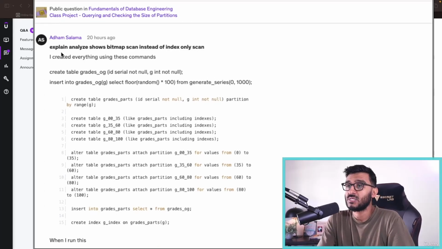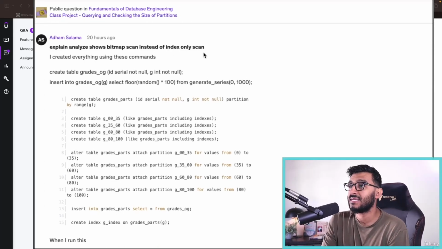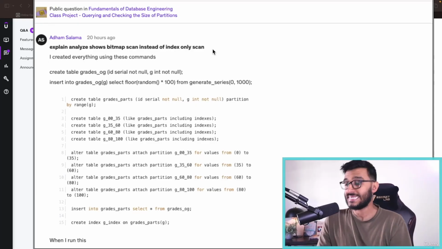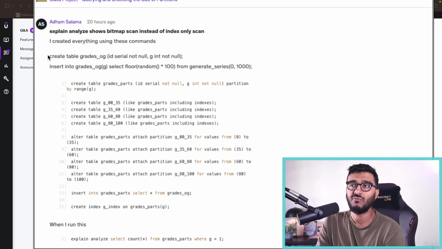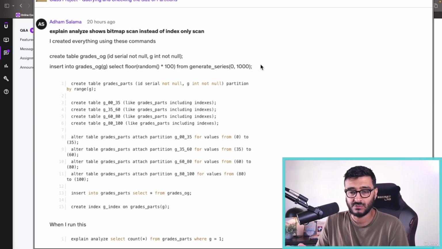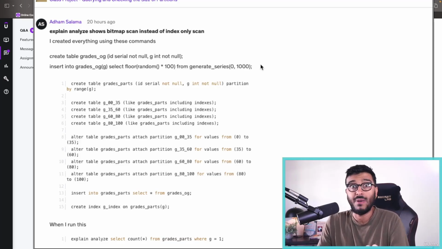So the question is, explain analyze shows bitmap scan instead of an index only scan. Why is that? And thank you, by the way, Adam, for actually including the script, because I built this lecture maybe months ago, even maybe years, right? So I have no idea. If I read a question, I don't remember anything.